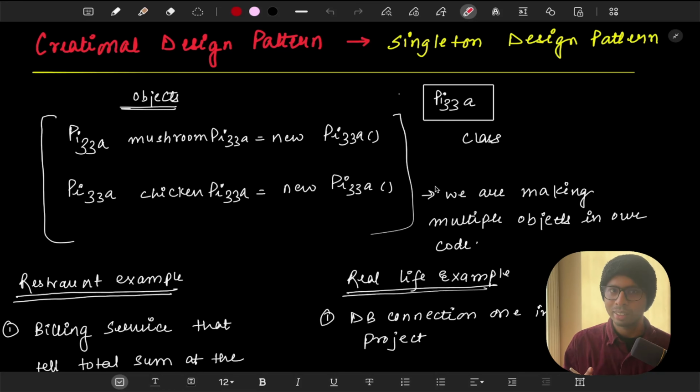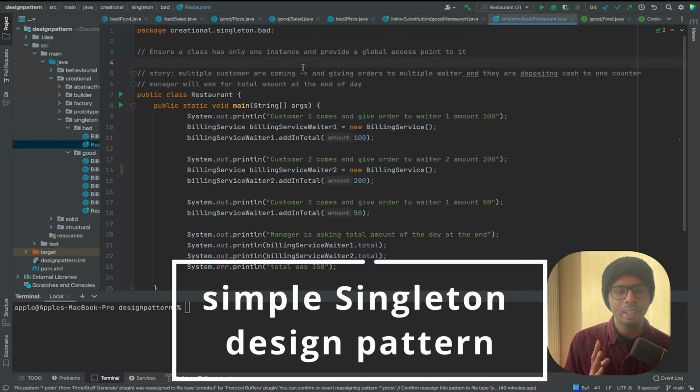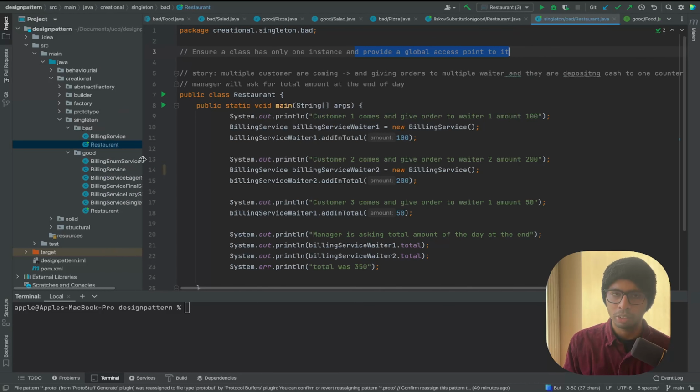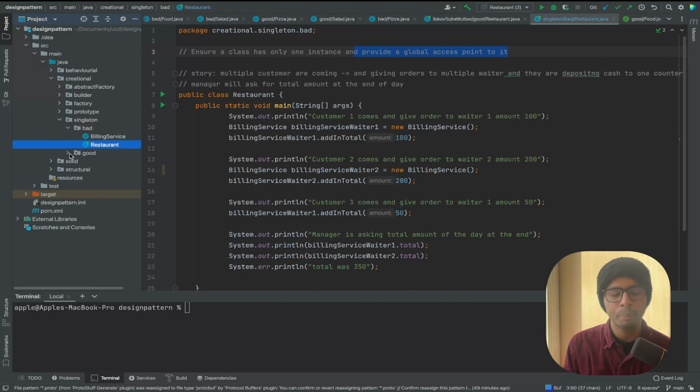Now to explain this singleton pattern, I take again that same restaurant example and let's understand it with the help of one story. So let's move to our IntelliJ. Again, let's revise the definition of our singleton pattern: ensure that a class has only one instance and provide a global access point to it. So this is the definition, but first of all, we are going to see a bad code and what the problem with that is.